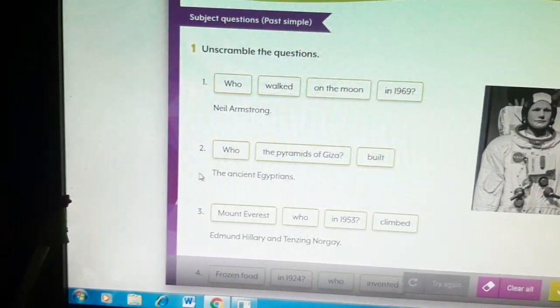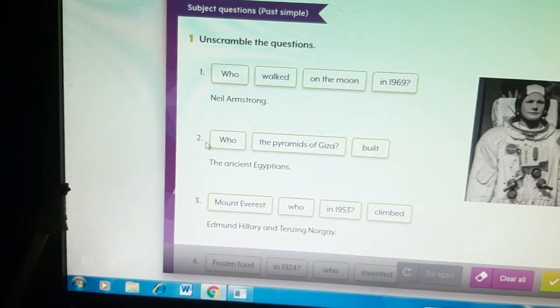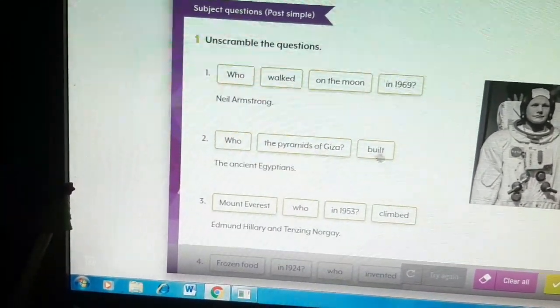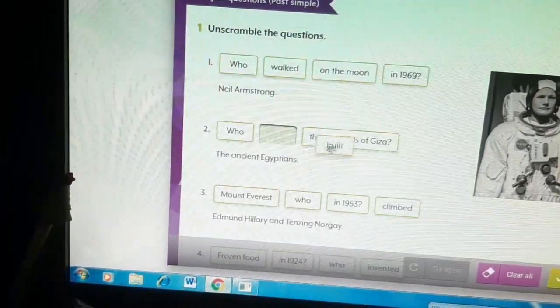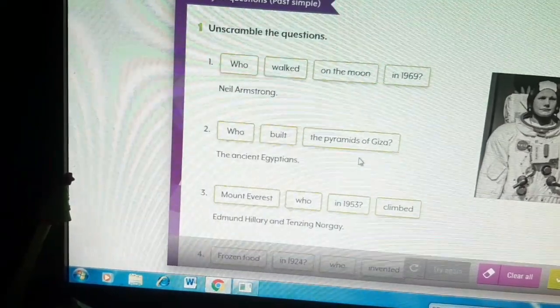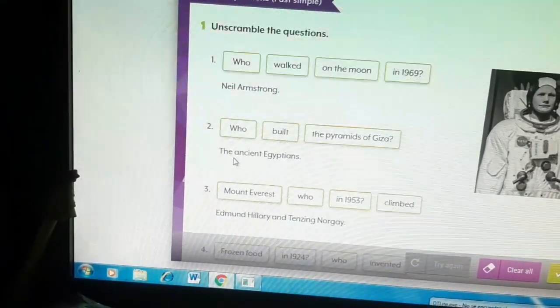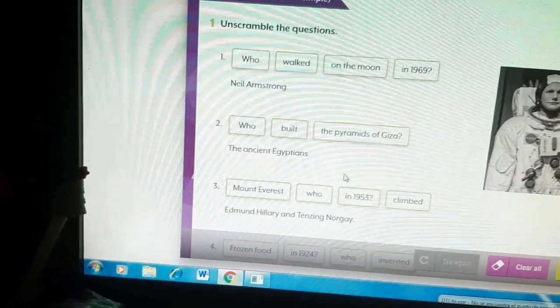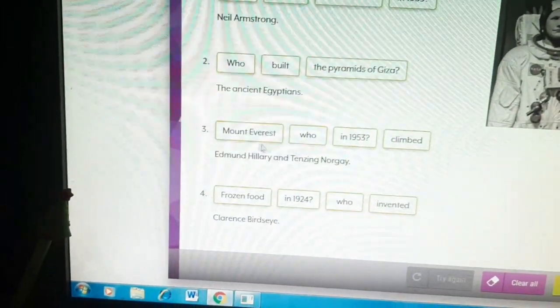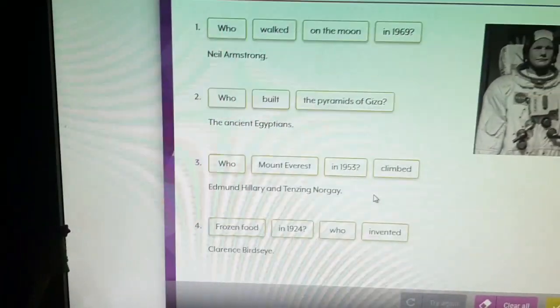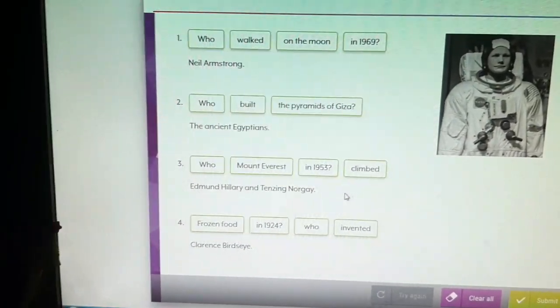Number two, remember to take notes. Number two is, who, here we have, built is the verb that we are gonna write here. Who built the pyramids of Giza? The answer is the ancient Egyptians. Number three, remember, we are gonna use who. Why? Because we are talking about people, names.